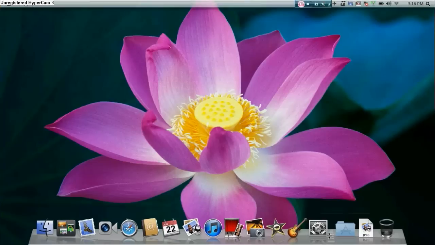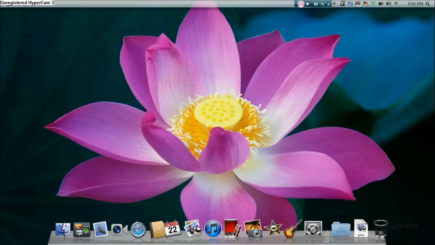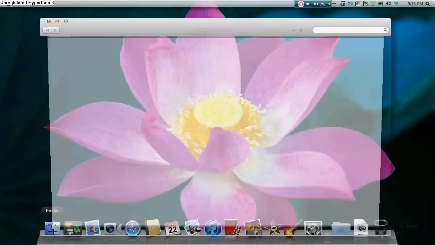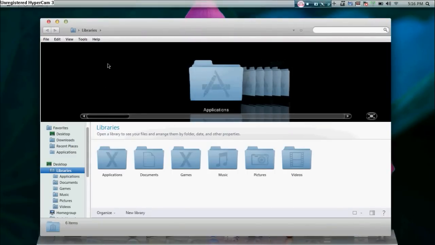You can make your icons bigger and smaller, anything you want. And this is so cool. And also another program, you've got a Finder. It's called CoverFlow. You can turn that on from here. Let me see. Oh, yes.